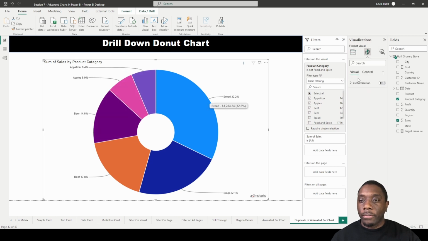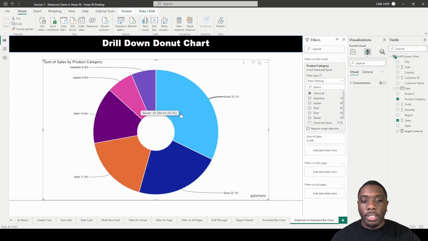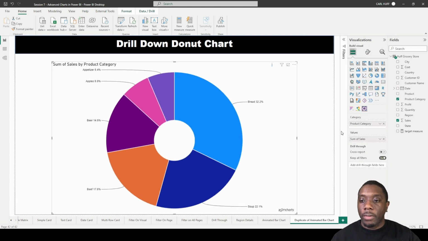We can come here to format visuals and do some customizations. But in order to do that, you have to get that full version. So you're limited to the percentage as of now. And you also get your totals and your tooltips when you do hover over a product category. So I'll just go ahead and minimize the filter. And now I'm going to go back to our data visual.